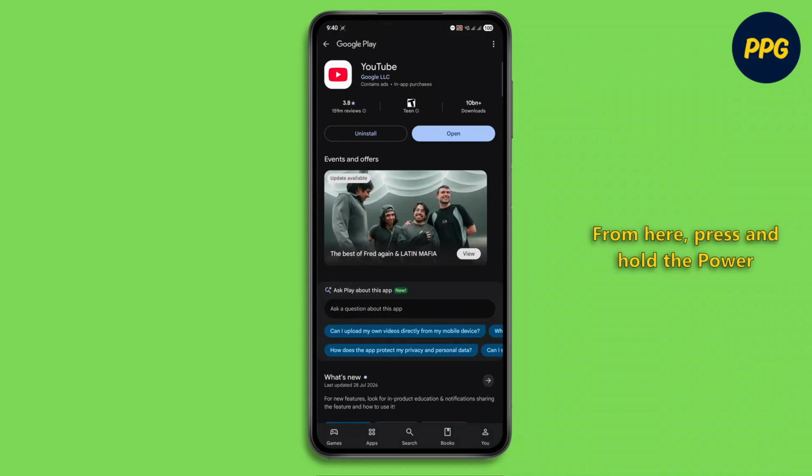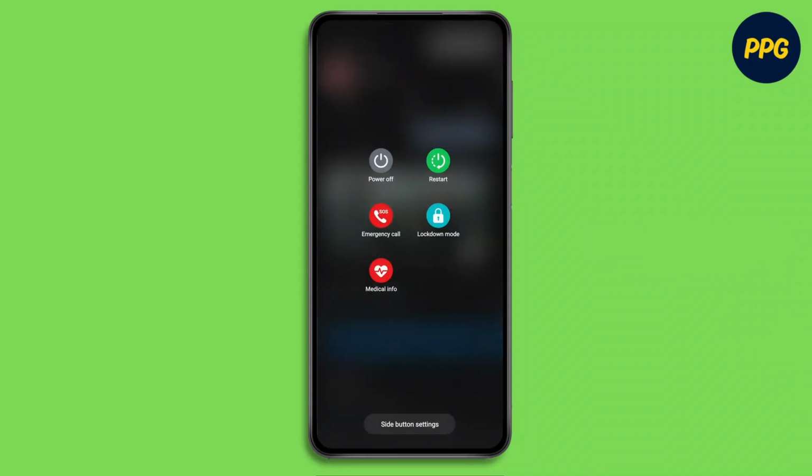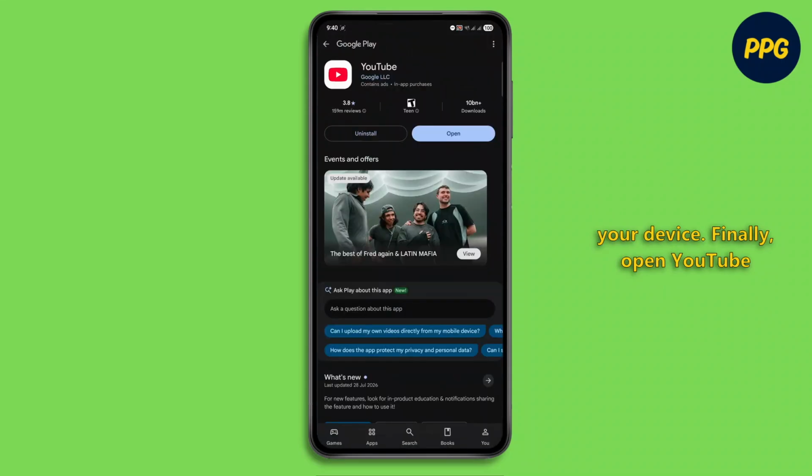From here, press and hold the power button until the power menu appears, and tap Restart to fully refresh your device. Finally, open YouTube and check whether the playback speed option is working properly on a video now. That's how you fix YouTube playback speed not working on Android.